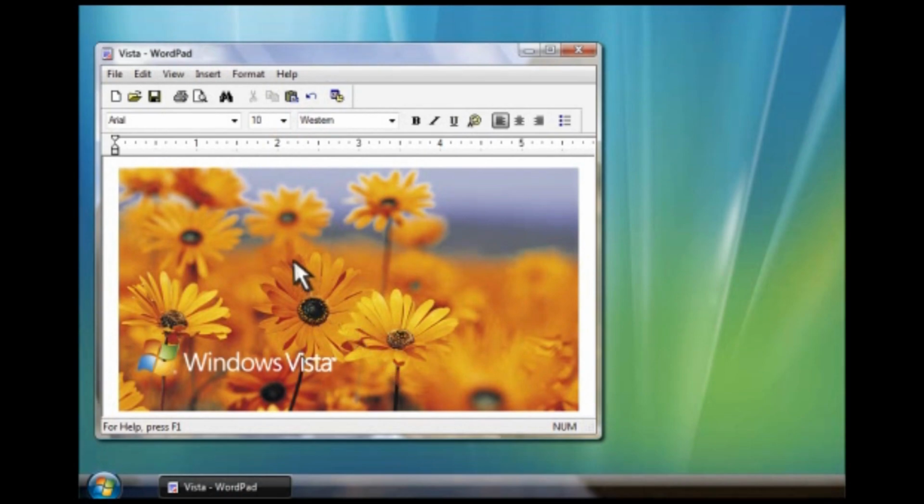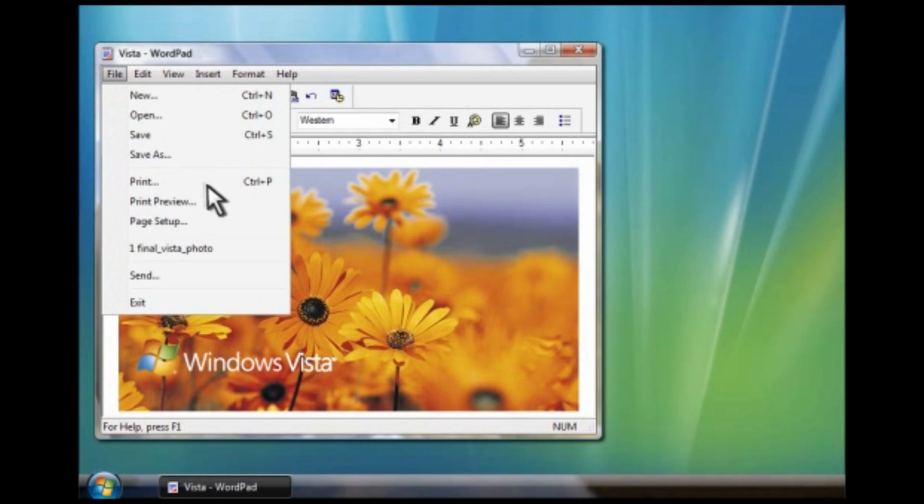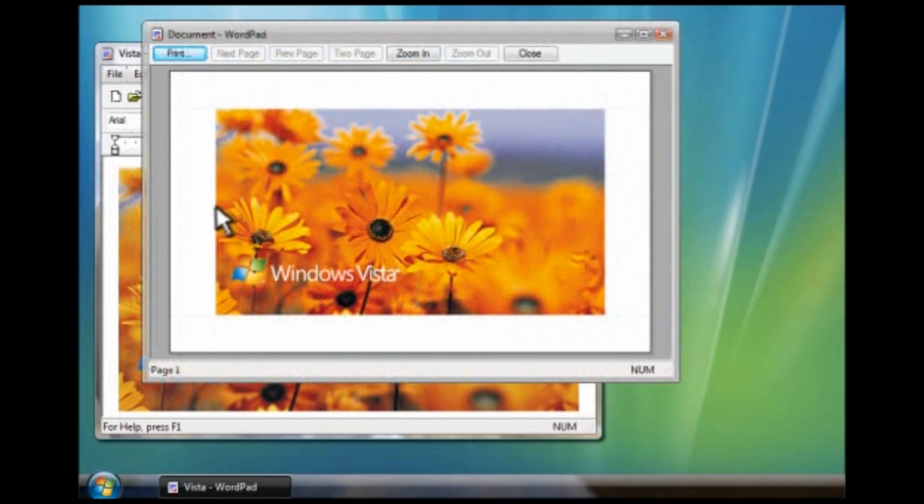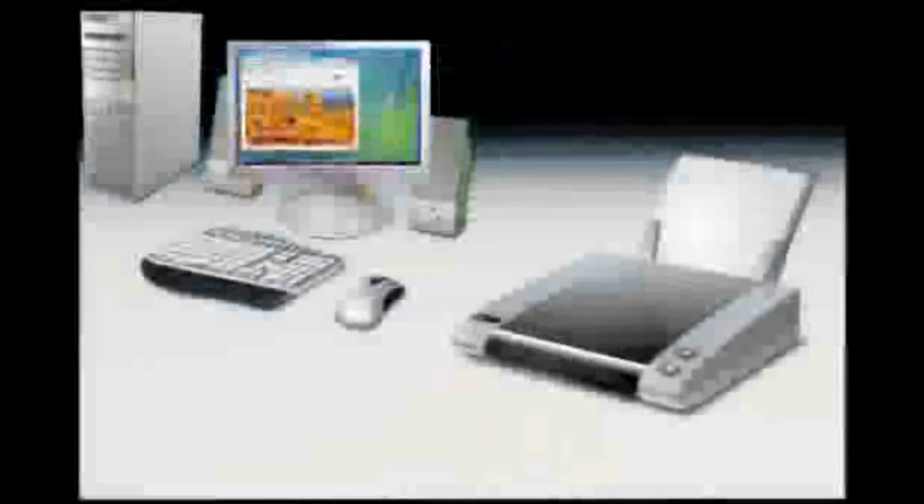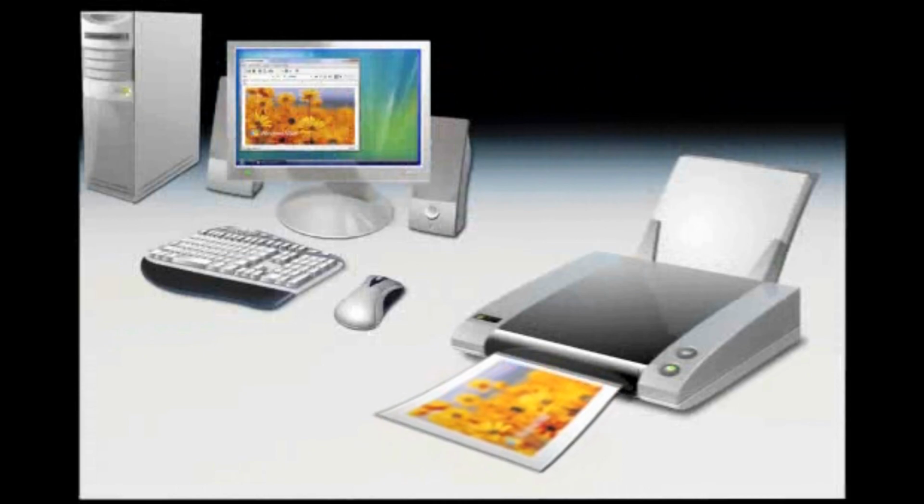This document is ready to print, but let's preview what it will look like before we print. To see a preview, you click Print Preview on the File menu. Print Preview shows exactly how the pages will print. If you like what you see, you can print from here. Now you know the basics of printing a document.